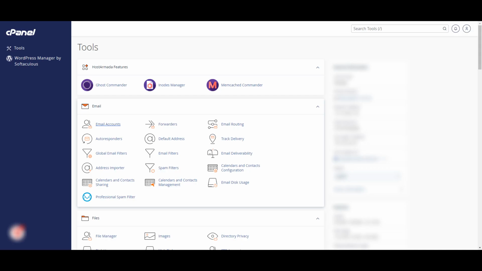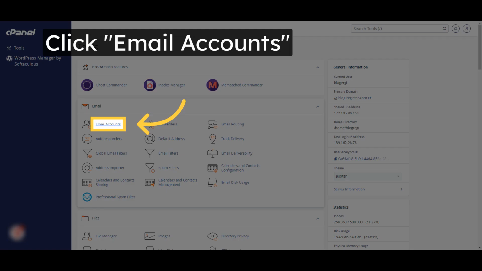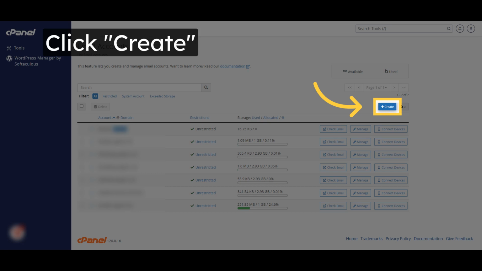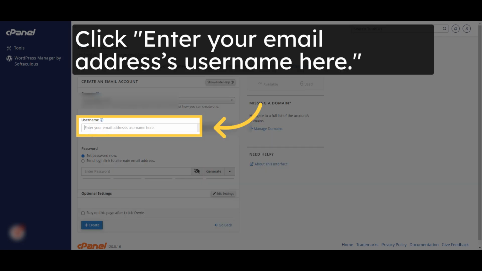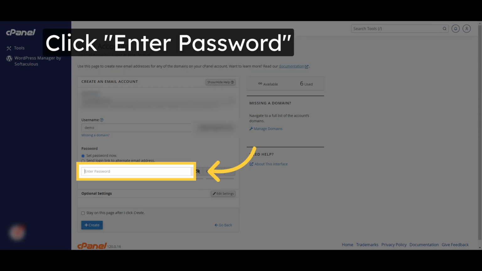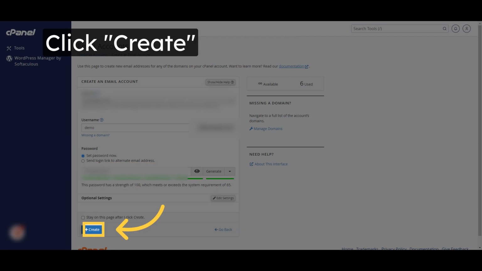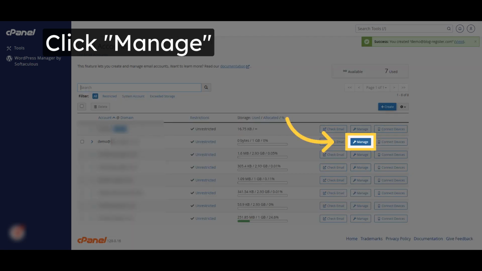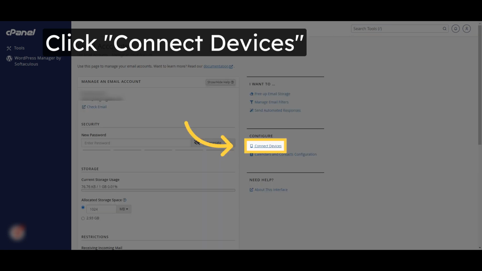Log into your cPanel on your hosting provider. Access your email account settings. Initiate the new email creation process. Enter the desired email address. Proceed to enter your password field and fill in the password. Complete the creation process by clicking on the Create button. Access the management section of the created email. Click Connect Devices.